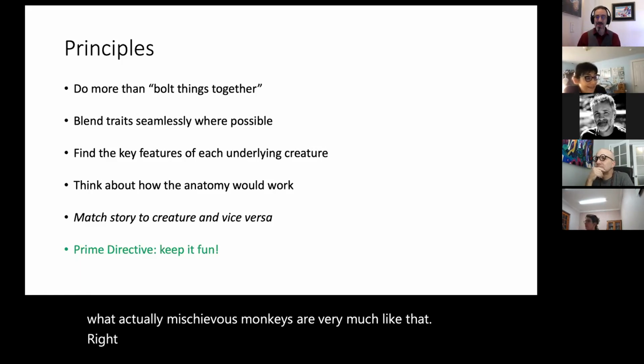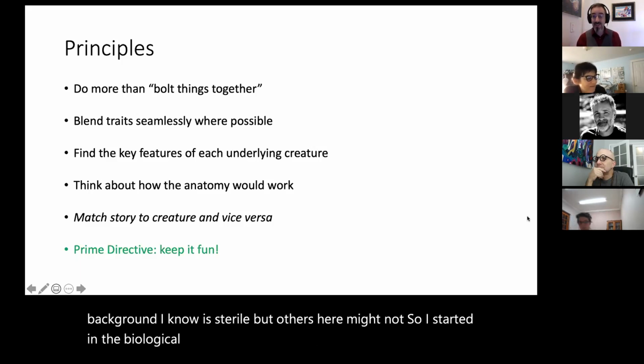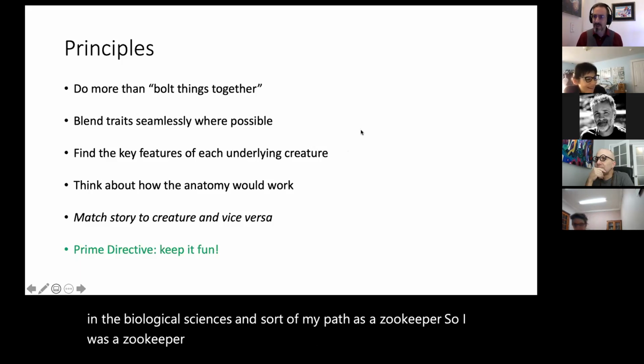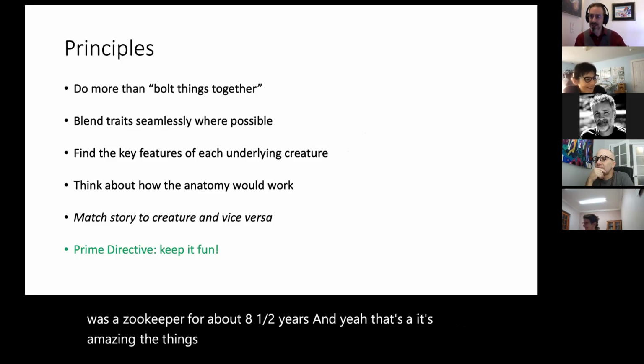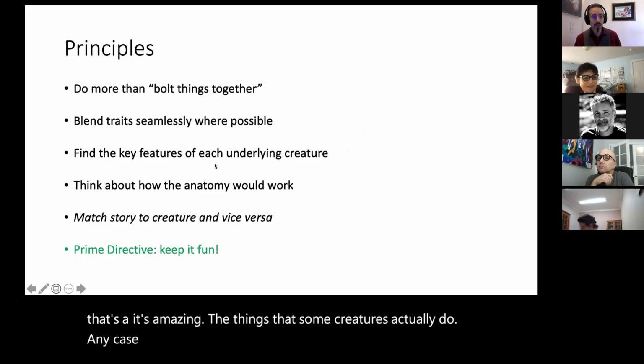Someone who works for a zoo again. Interesting bit of background. I know you know this, Terrell, but others here might not. So I started in the biological sciences and kind of started my path as a zookeeper. I was a zookeeper for about 8.5 years, and yeah, it's amazing the things that some creatures actually do. Yeah. Any case, so we will.